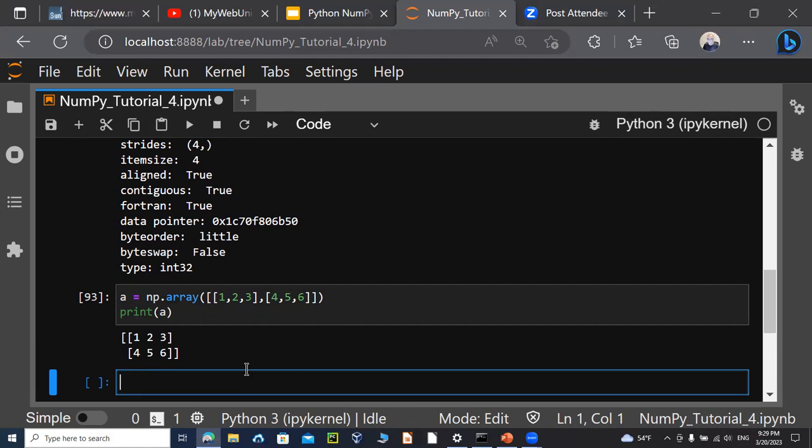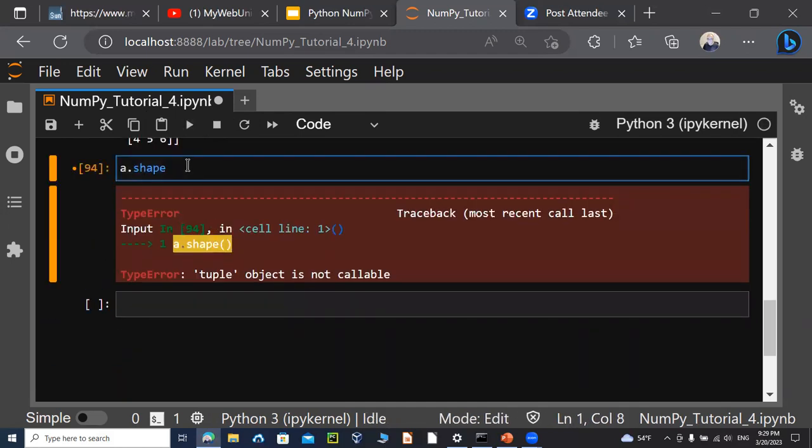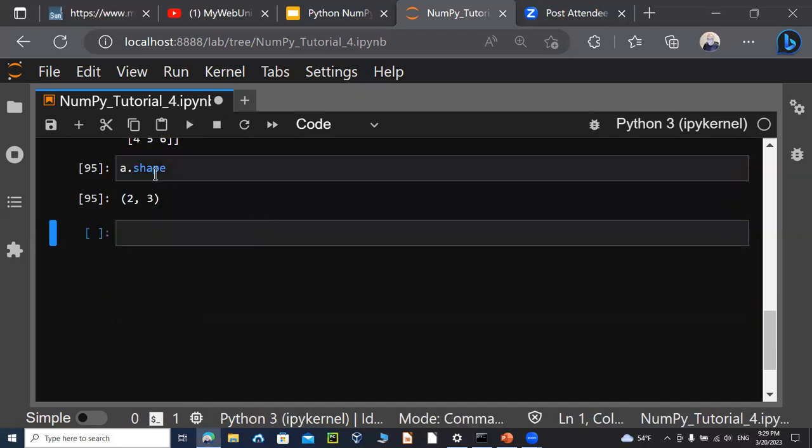So then if I say a dot shape here, the other one was 1 dimension, and this one is going to return 2 by 3. A dot shape is not a function, it is an attribute. So you are just saying a dot shape without the parentheses, and that's 2 by 3.